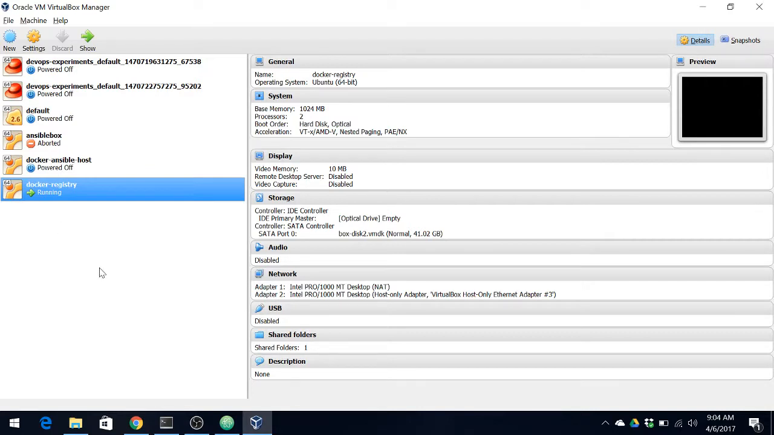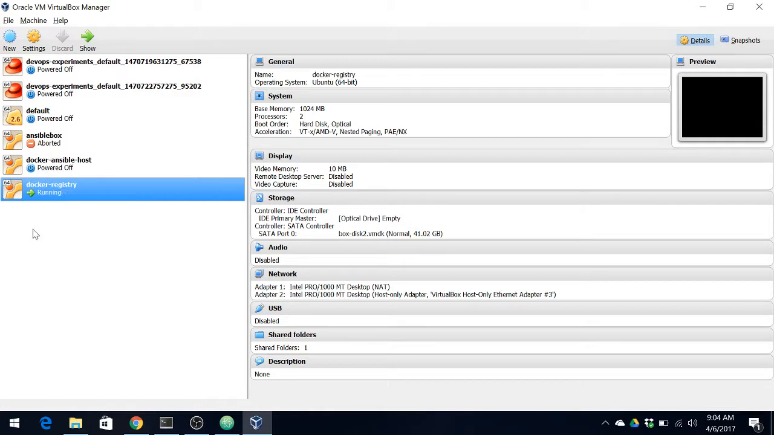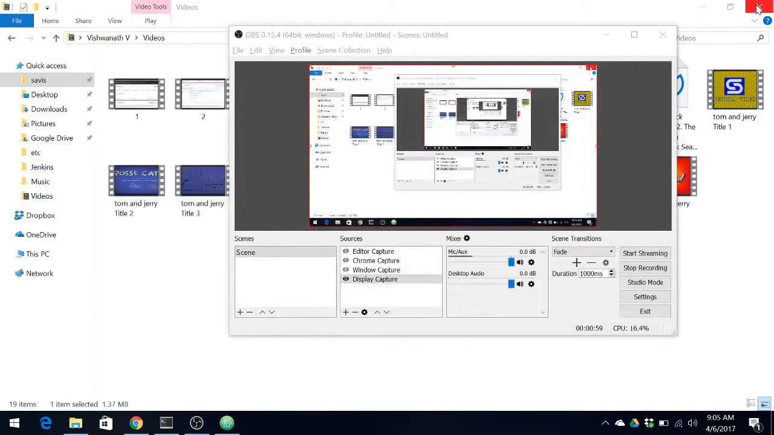The other thing to note is, do not ever stop or remove them from the VirtualBox interface. This was just a demonstration, but do not stop or destroy them from here. You should only ever use Vagrant in order to manage these VMs.